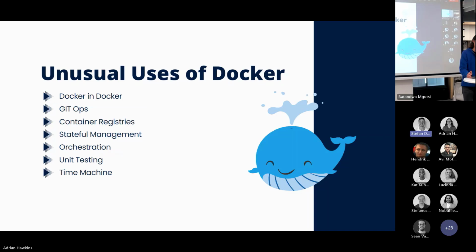But some of the more unusual usages of Docker that I ran into, which I will be covering today, should be something such as Docker in Docker, GitOps, container registries, stateful management, orchestration, unit testing, and a time machine.